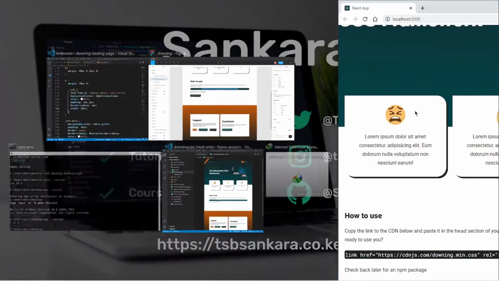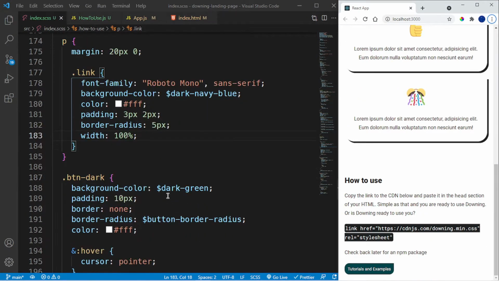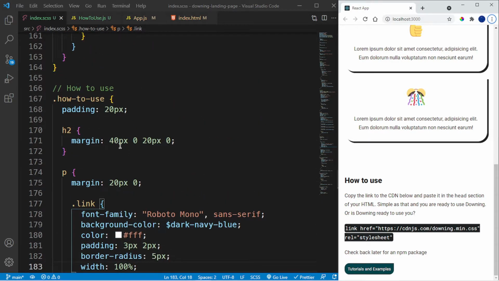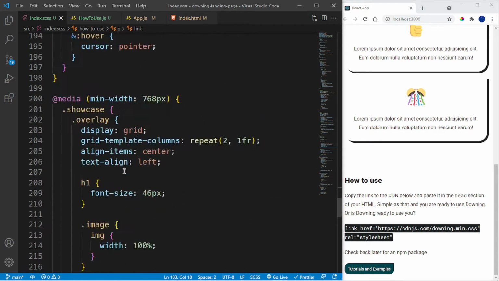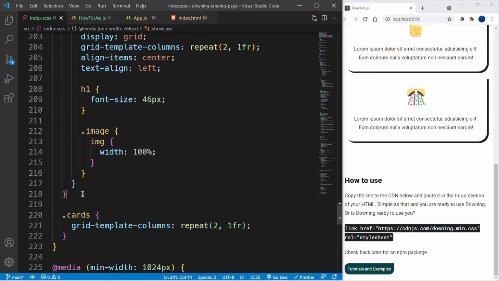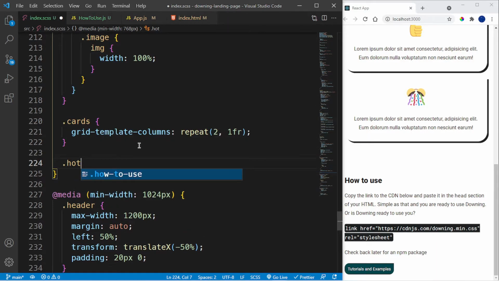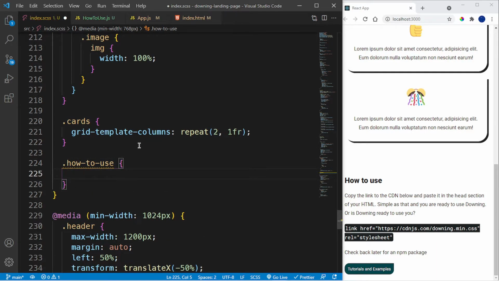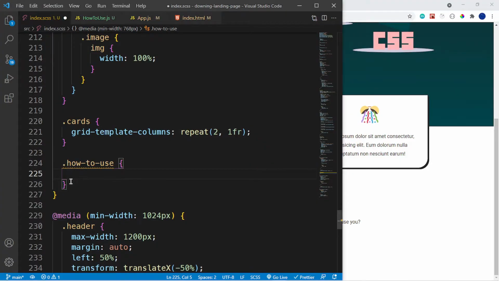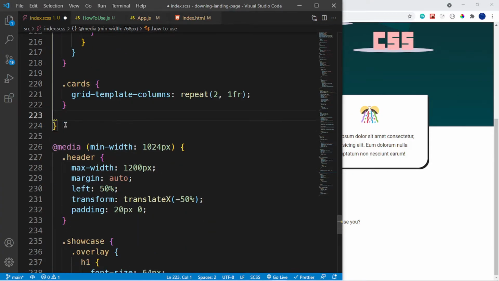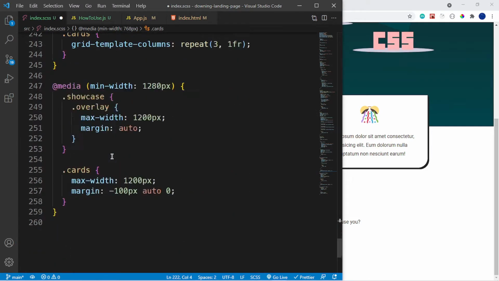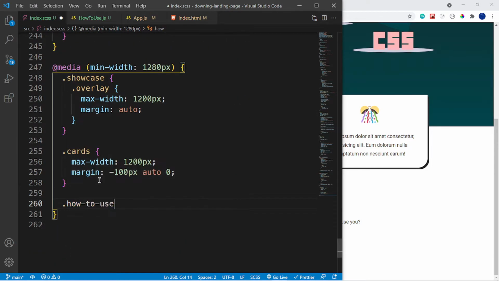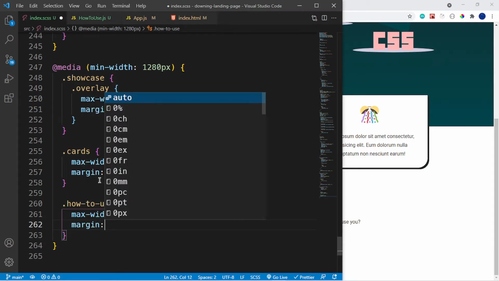Now on large screens, let's scale this up. On large screens, what I want to do is target the how to use. Let me say at around 768, right below the cards. So right here, how to use. You know what, I can't really see how it's going to look right now, so let me remove it from here and add it right here. So how to use, set the max width to 1200 pixels, and then set the margin to auto.